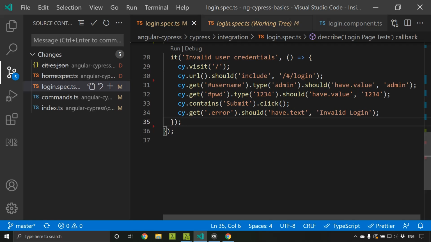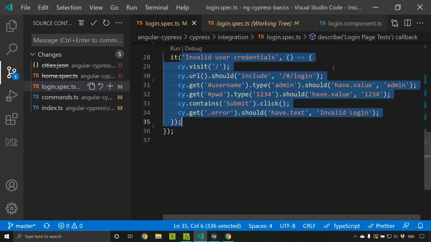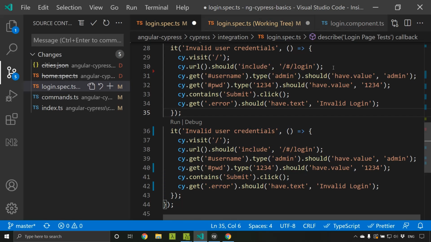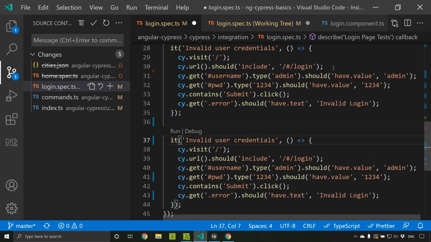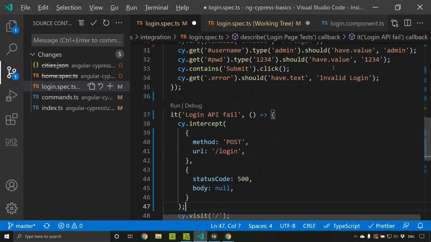So now let's add one more test case. So here what we need to prove is like in case the login API fails. So how can we do that? So actually I am going to mock the failure for that particular API. So I am giving the test case as login API fail. So there is a command called intercept. So here I am adding that.